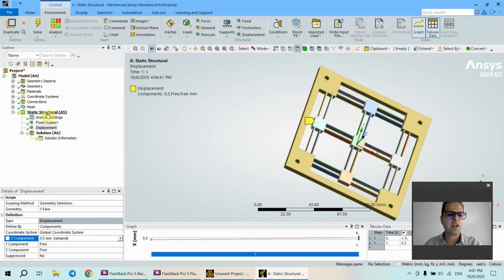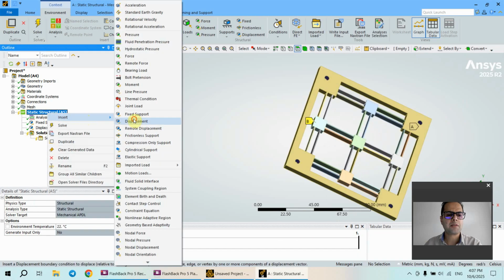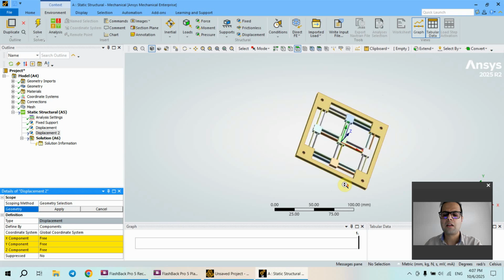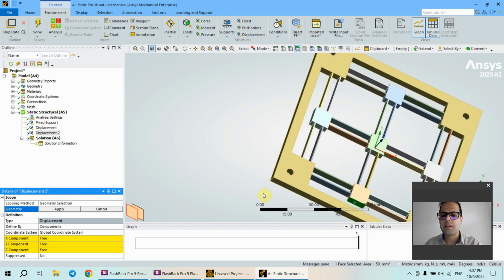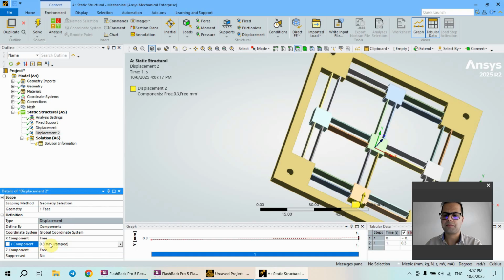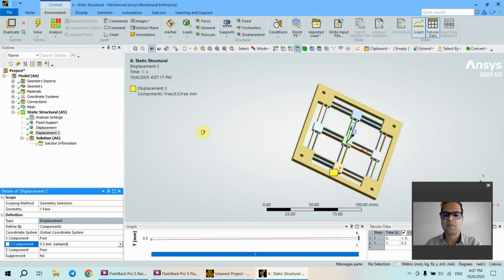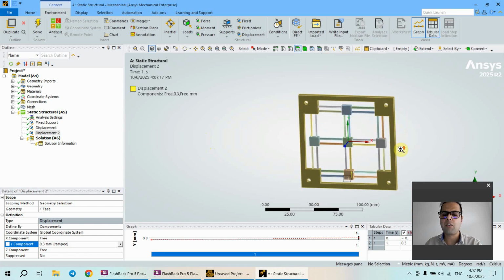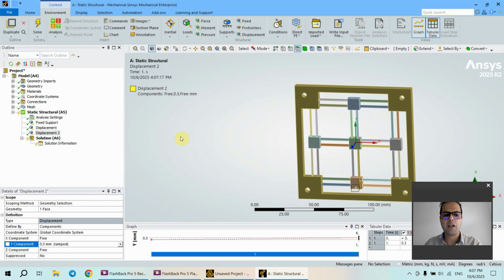And suppose we would like to move it in y direction for, let's say, 0.3 millimeter. Therefore, we create another displacement. We scope it to this surface, and in the y direction we would like it to move for 0.3 millimeter. To show the performance of the flexure, we request the displacement of the central block in the x and y directions.